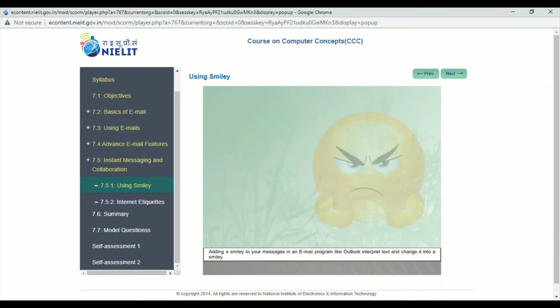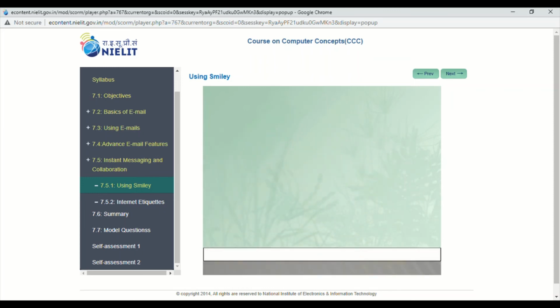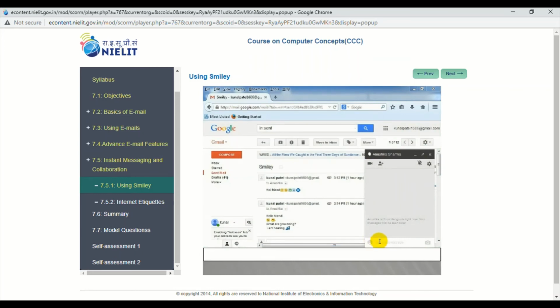Adding a smiley to your messages in an email program like Outlook interprets text and changes it into a smiley. If the user types an open bracket, it would turn into a smiley in the program. In other email programs like Yahoo Mail and Gmail, there is a drop-down menu called Add Emoticon where the user can add the specific smiley icon that they want.